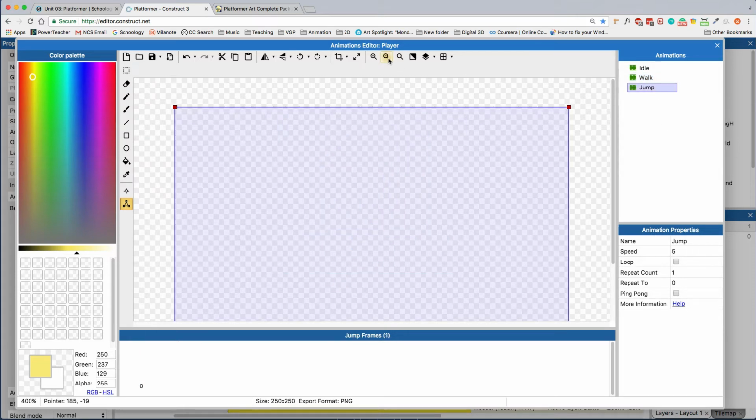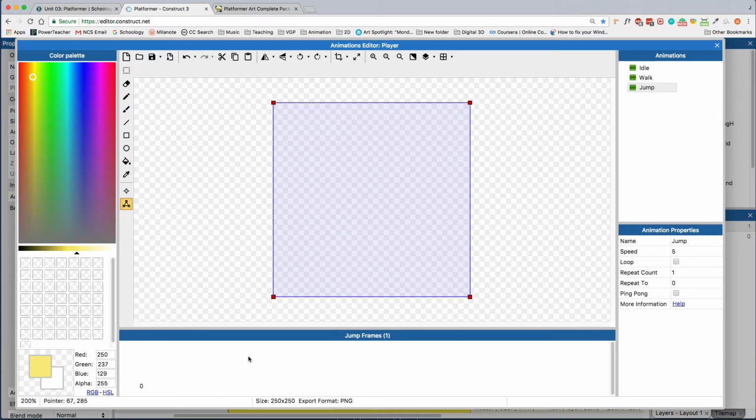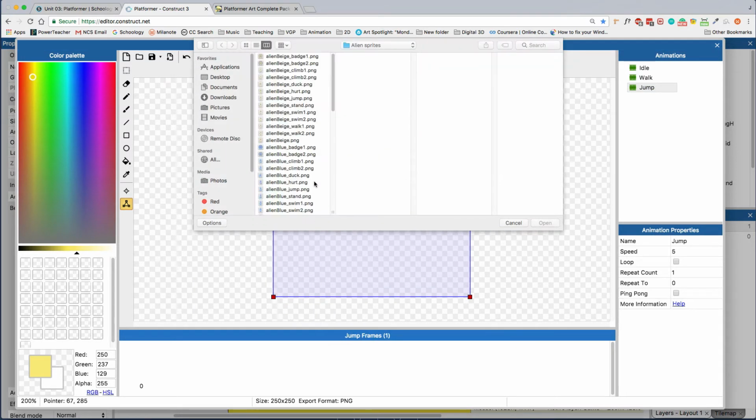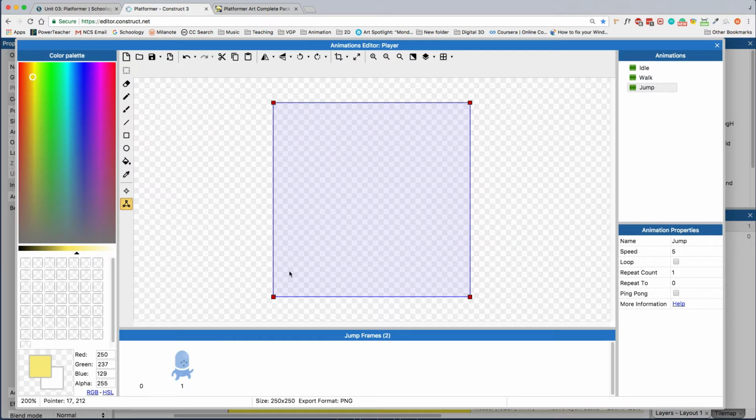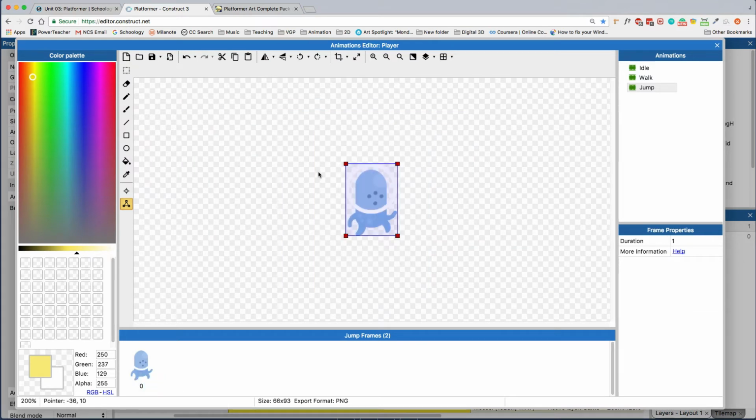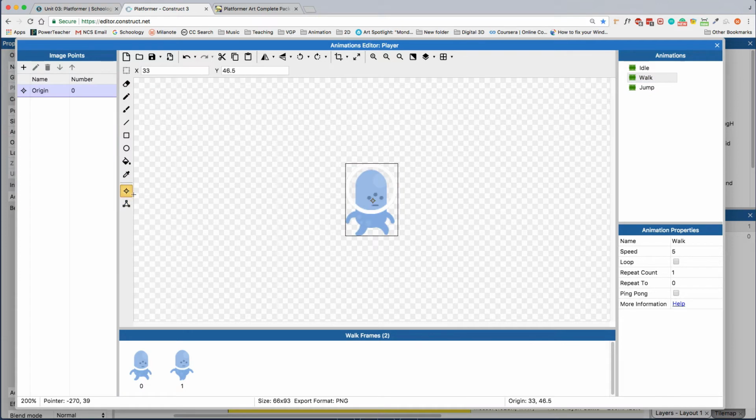All right, I'm going to now set up my jump animation. So again, select the jump, come down here to the frames, right mouse click, import frames from files, and the jump is actually just a single frame, so not too much there. I'm going to delete the extra frame, and there we go. I'm just going to go ahead and check the image point.